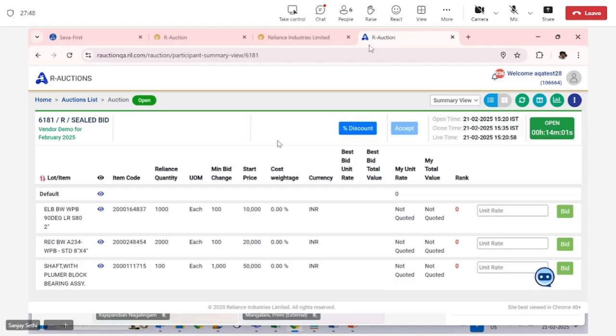Then you will see over here, these are the items. Item code, the quantity, unit of measurement, and the minimum bid change. It means there has to be a 100 rupees difference between the first bid and the second bid. Start price is 10,000. Okay.